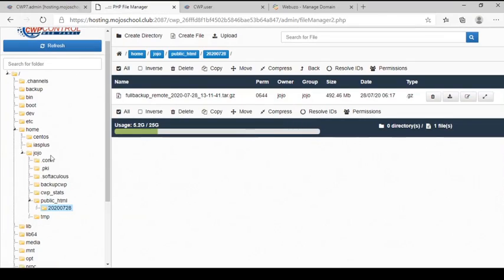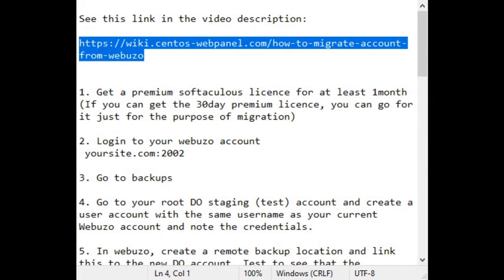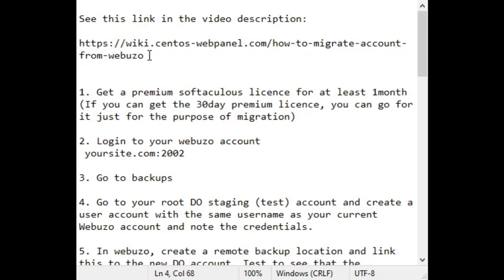After you have created that account, you will see that it shows up here under your home. You will have the same account here. So the next thing you want to do is follow through with the rest of the instructions that you have in the wiki. If you go to that wiki, let me just quickly show you that. If you go to the wiki, that's this link right here.